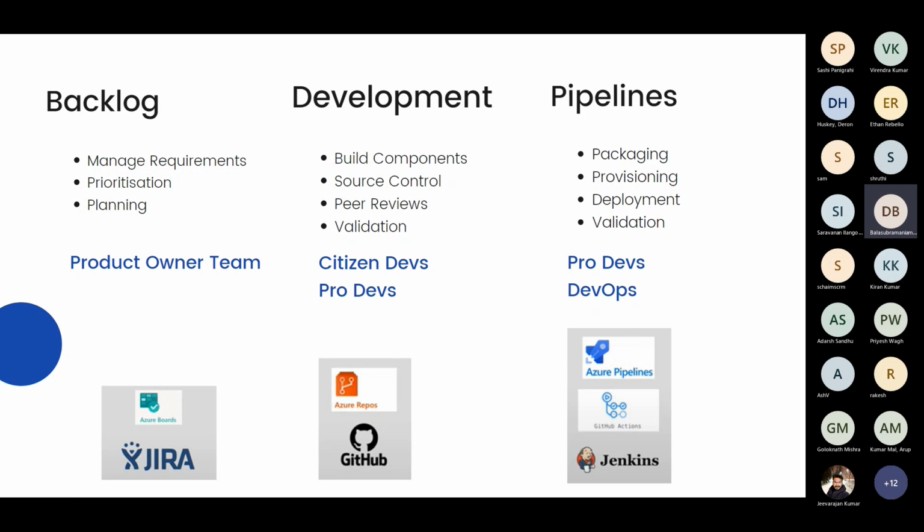In the development stage, we build the components and keep all our source code in a Git repository. We also do the peer review and the static code analysis, whatever analysis we need to do on the code. Everything happens during this development phase, in source control, and all the validations are taken care of here. The stakeholders involved are the citizen devs and the pro developers, and we'll use Azure Repos, GitHub Enterprise, GitHub, or Bitbucket to maintain all the code and components we build. Whatever you want as your source control, you can use it.